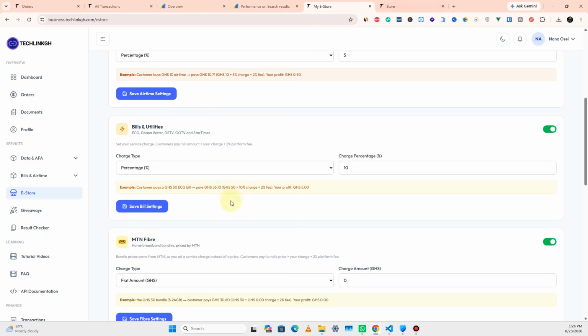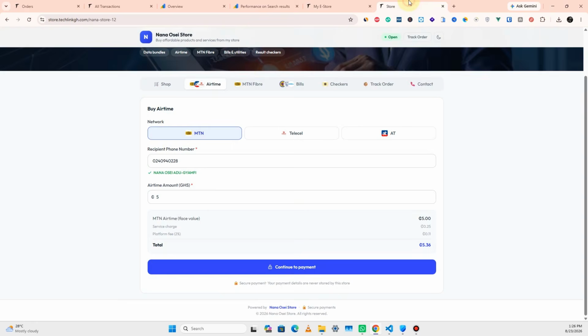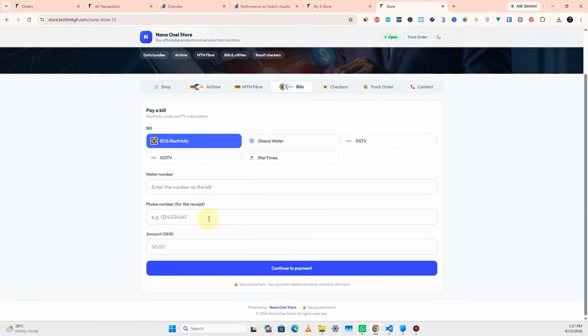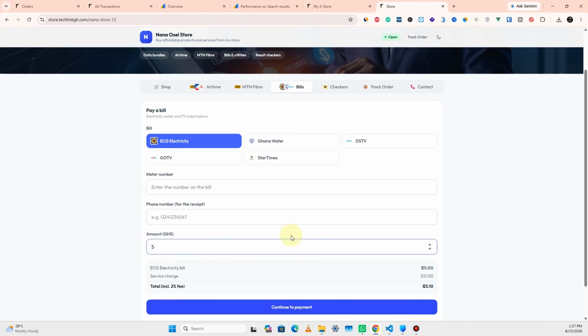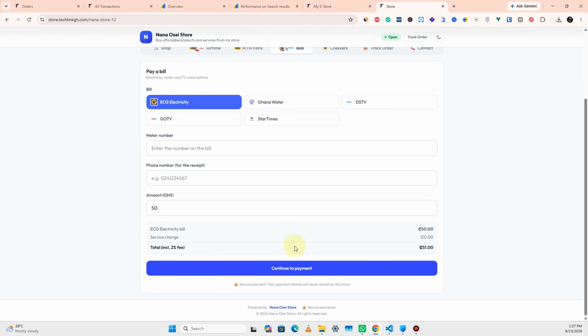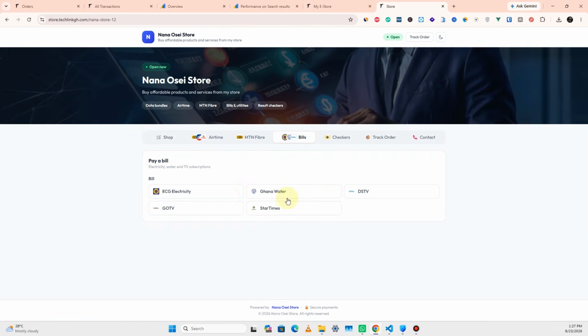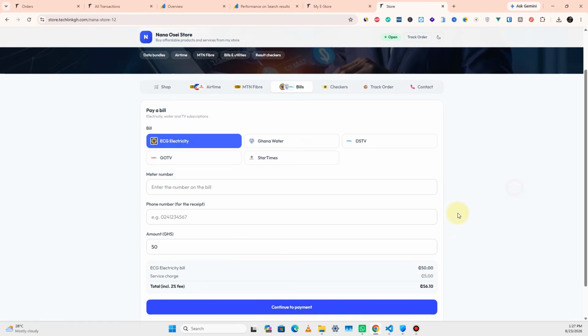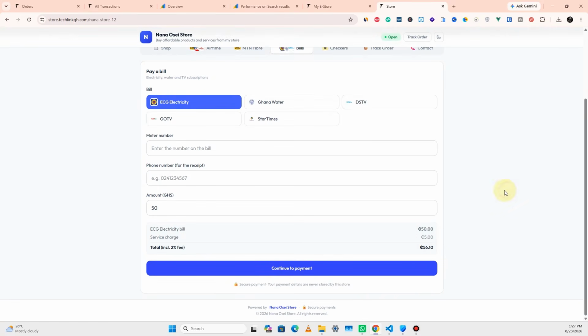So if you save this, and then the person goes to bills, and the person wants to buy something, the person enters 50 cedis. The person is going to pay a certain amount. We have to enter the amount, and then it will calculate it for you. Okay, we didn't refresh, by the way. So when you refresh, and then you go to the ECG, and then you enter the amount, let's say 50 cedis. So you see the 56, right?